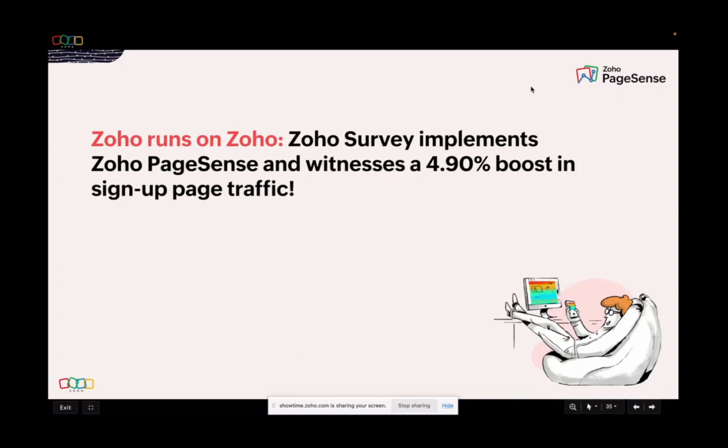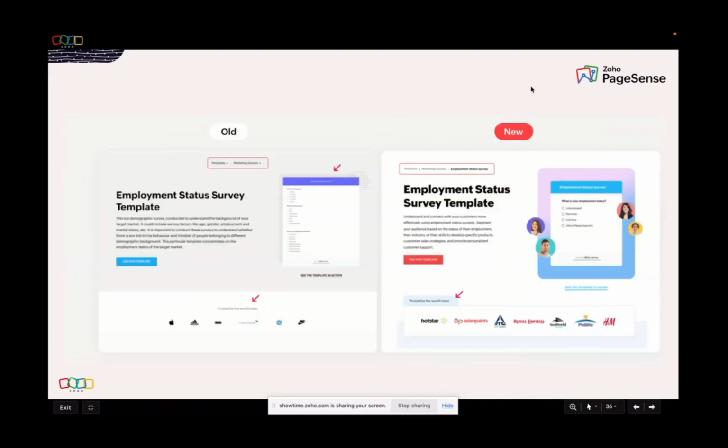You're so welcome. As you mentioned earlier, that's an interesting case study that I want to share. Zoho Survey, an online survey tool, implemented Zoho PageSense and witnessed a 4.90% boost in their sign-up page traffic. Zoho Survey has run many experiments, and one of these experiments involved revamping their employment status template page to add more prominence to the templates, content, and CTAs, and this particular experiment resulted in higher engagement and conversions.